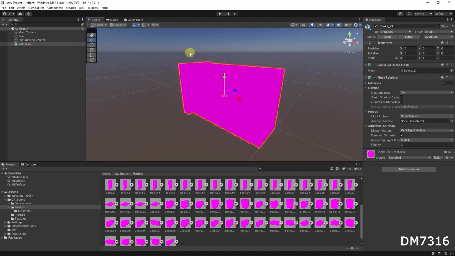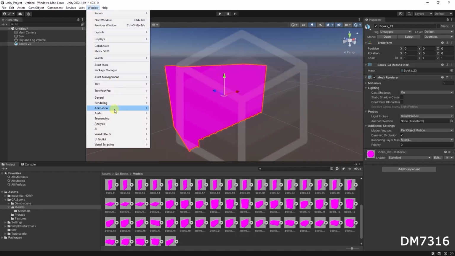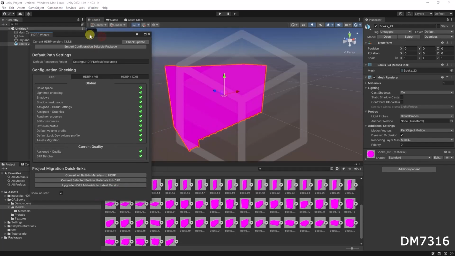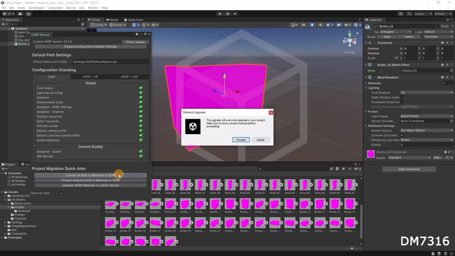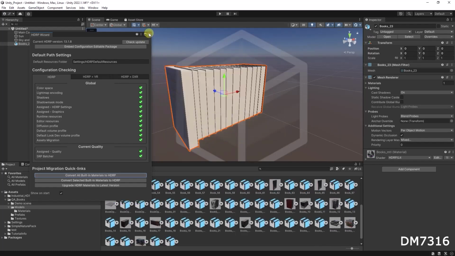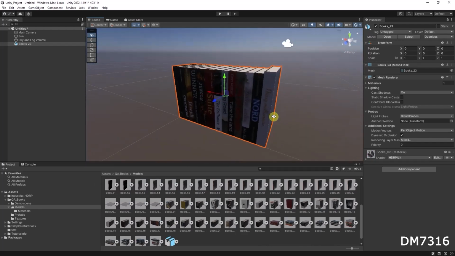Okay, but there is a tool for that to convert it. So here I will just go in Window, Rendering, HDRP Wizard. Okay, and here you have one button, Convert all built-in materials to HDRP. So you click on it, proceed. It could take time if it's a big asset, and it should be able to convert all your shaders to URP shaders. Okay, so here you see this is the case. Now you have the URP shader.